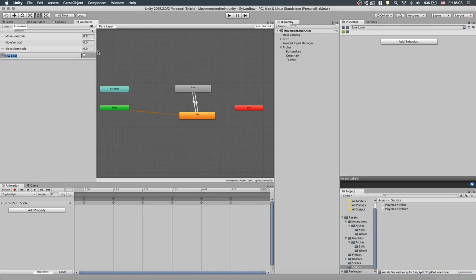We need a bool animation parameter to know when the fire button is pressed, and we need 3 float parameters for the aiming direction, just like the ones we have for movement. So they should be aim horizontal, aim vertical, and aim magnitude. It's time to create those animations.